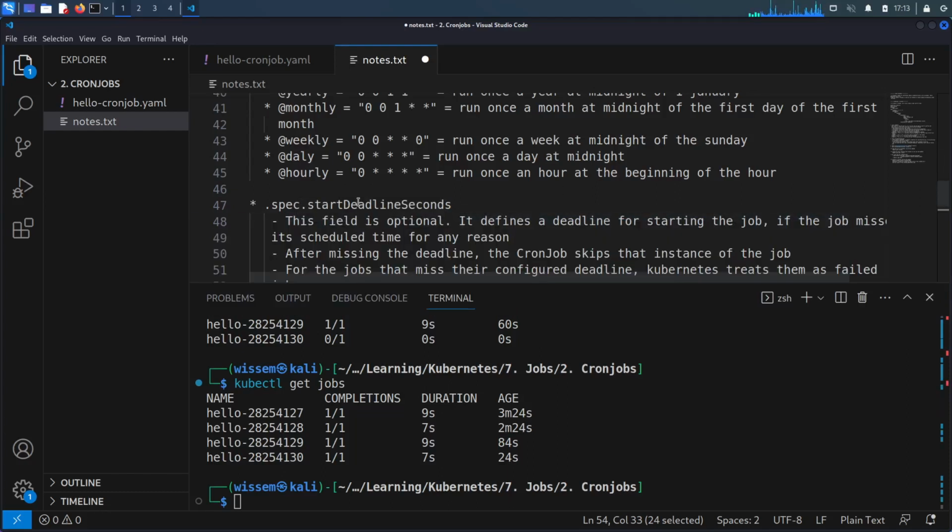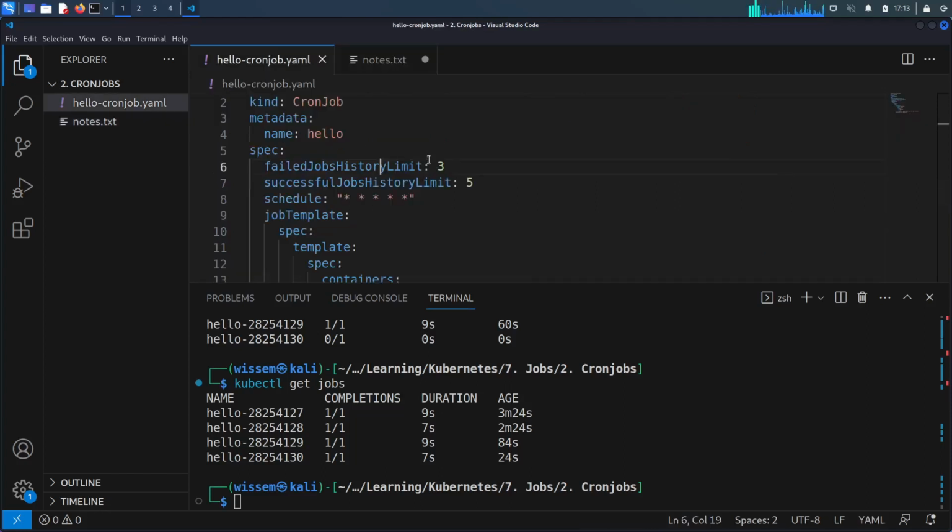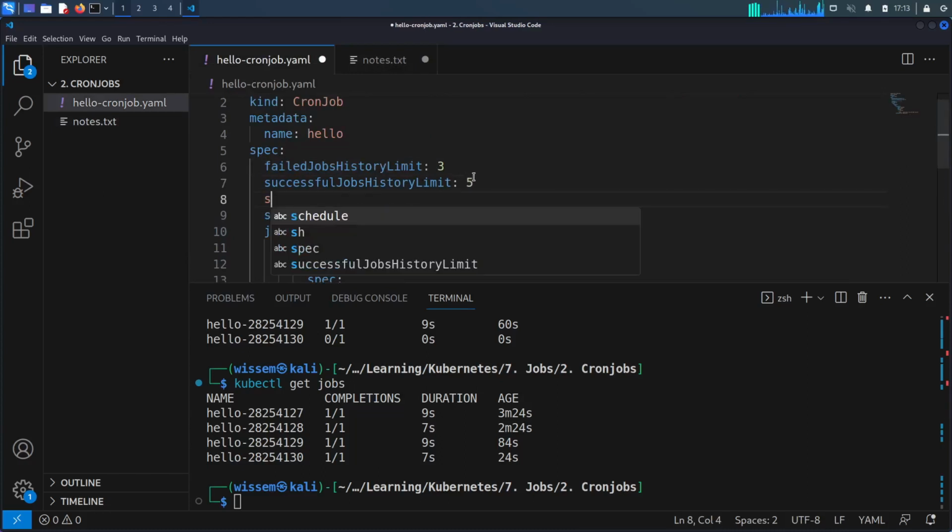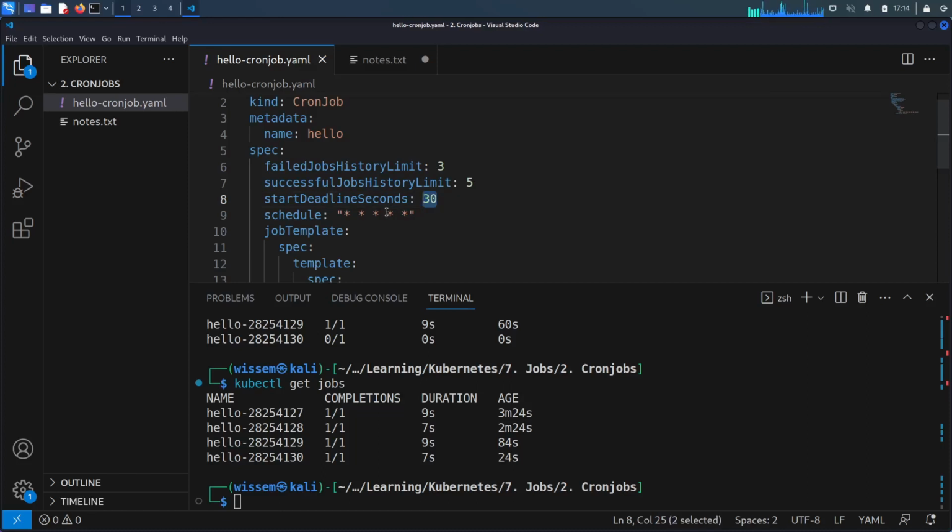Another property you have here is the startDeadlineSeconds. We use this field to define a deadline for starting the job. Okay, so for example, here we can add the property startDeadlineSeconds, and if for example we set this property to 30, so here the job should be created at the beginning of each minute, but if the cron job for any reason doesn't create a new job at this minute, we can give the cron job some time for creating the job.